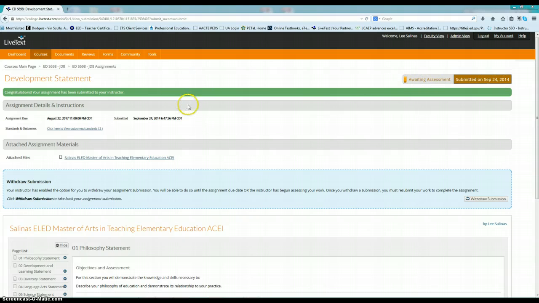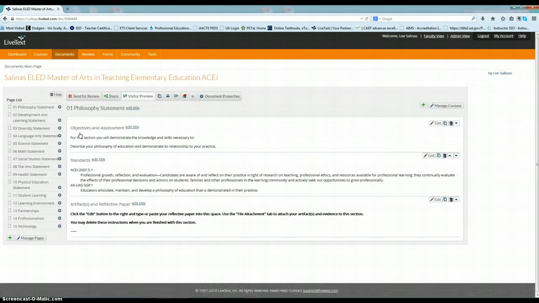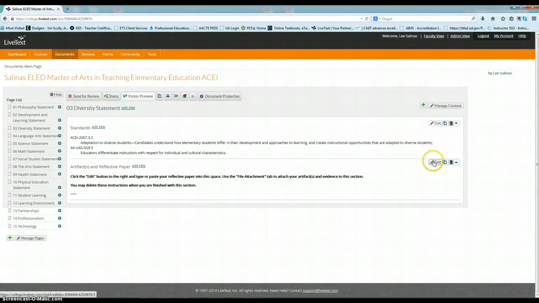Now keep in mind that you're going to do this for each and every part of your portfolio. So let's do a second one. So let's go ahead and go back to our Documents tab, and we'll open our portfolio once again. And now I want to go ahead and submit my diversity statement. Okay, so we'll open that up. Click the Edit button.